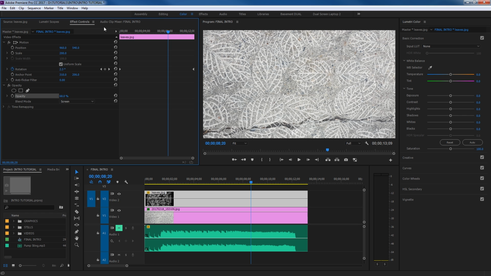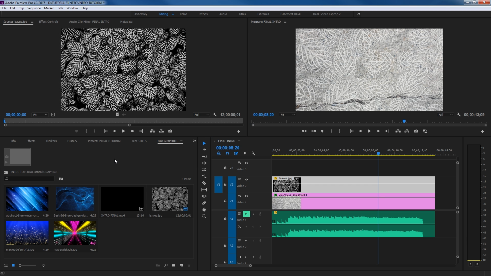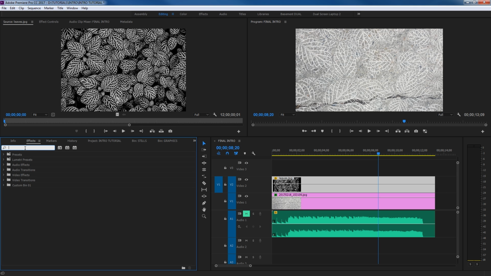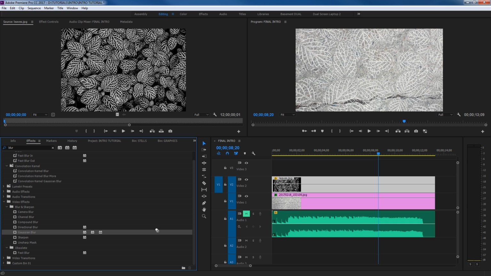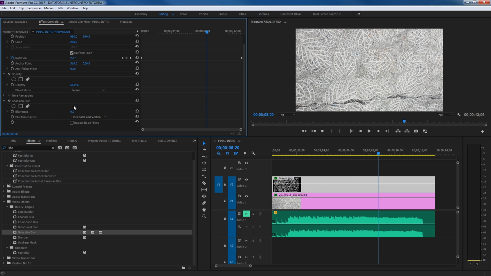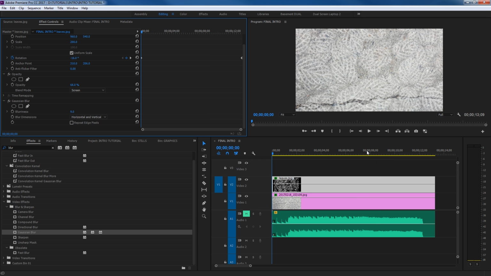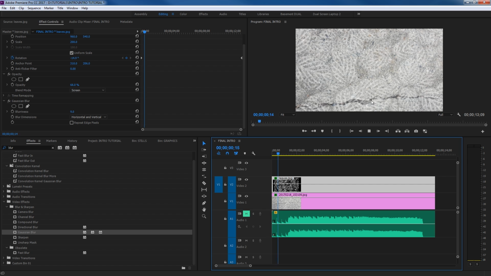Looks pretty good. I'm going to go back to editing here, and I'm going to go to my effects tab. I'm going to click in here and type in blur and find my Gaussian blur. I'm going to grab that, drag it, and drop it onto my leaves, and go to the effects controls and turn up my blurriness just a bit to conceal the patterns of this image that I have right here. Let's hit home, go to the beginning, and let's play this back and see what we've got so far.